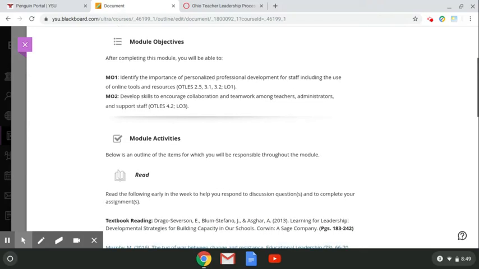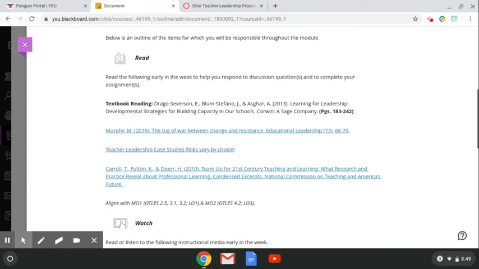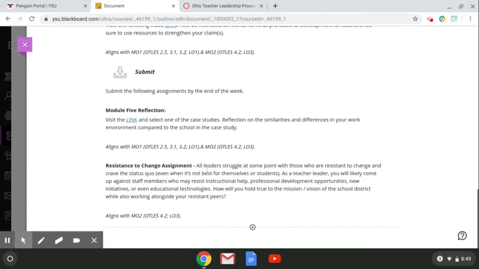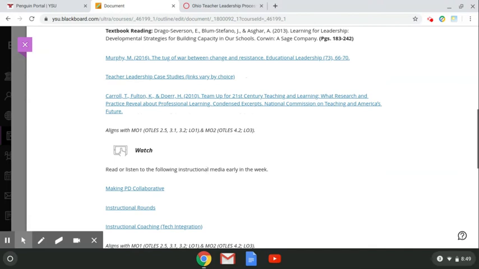So let's go ahead and look at some of the activities that are going to be going on for this module here. We are finishing out the textbook here pretty soon, looking at pages 183 to 242. Have a couple of readings, The Tug of War Between Change and Resistance, and one of the things that we're going to look at at the end here for one of our assignments is this resistance to change assignment. So we're going to check that out.